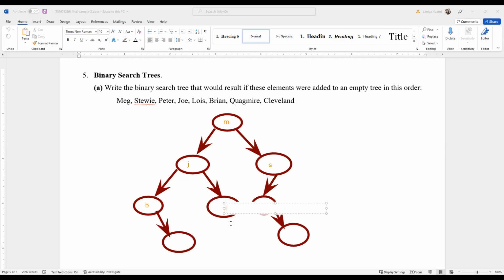Compare your answers. Do you have any questions? How we got the tree? Does your tree look similar to mine, or do you have something different? Any changes? No? Okay.